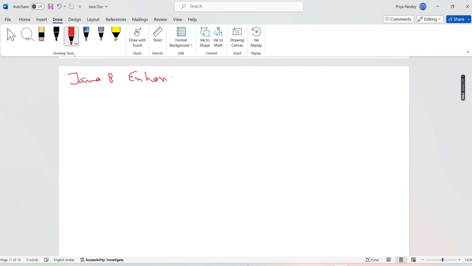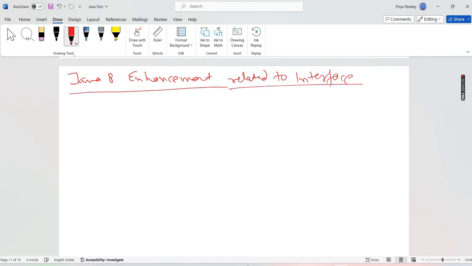Java 8 enhancement related to interface. Java 8 is one of the major enhancements that they did. But if we talk about only interface, then we can have default method, we can have static method. So these two topics we'll discuss.